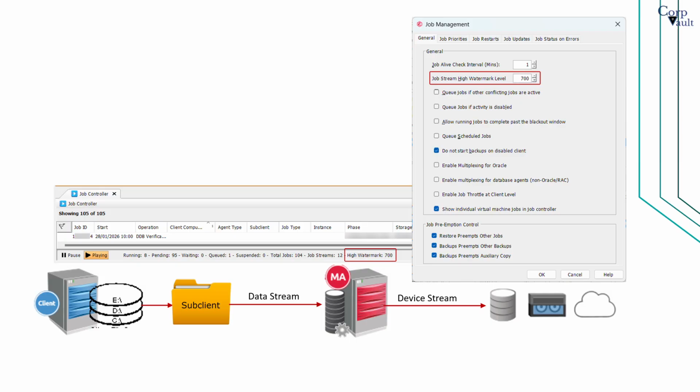You need to monitor job streams, as they are essential for optimizing backup and restore performance. Monitoring and adjusting streams can help resolve performance bottlenecks. Proper configuration ensures efficient resource utilization and prevents resource contention.